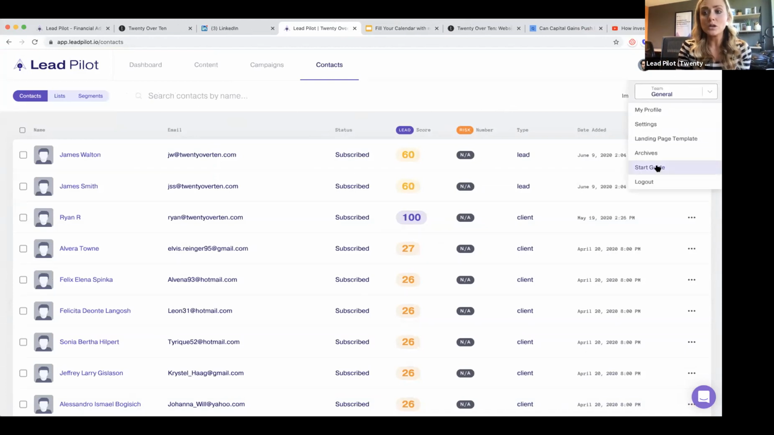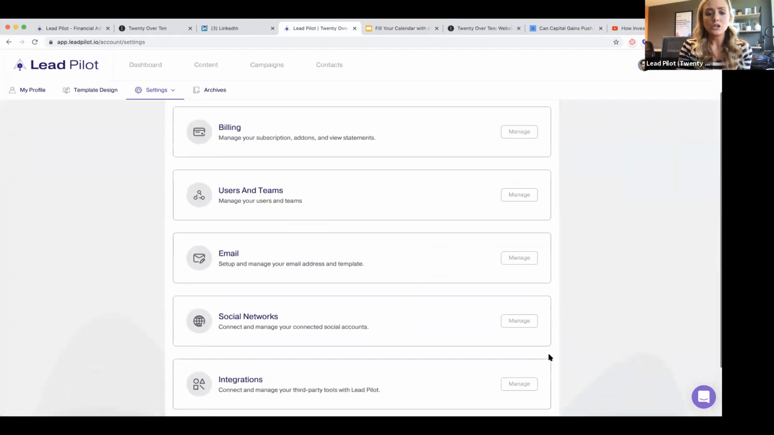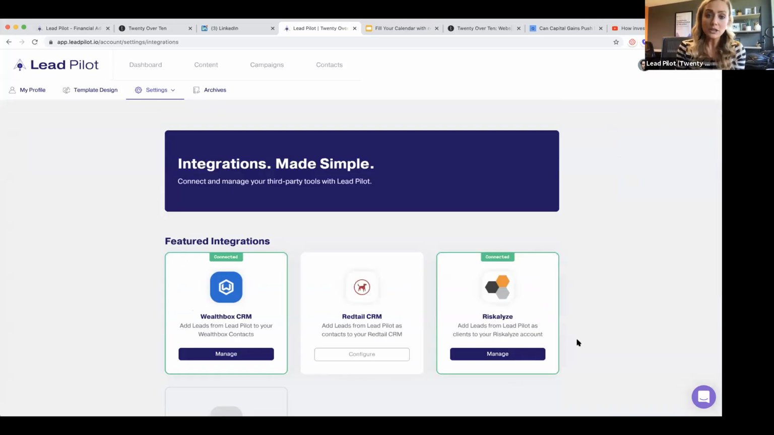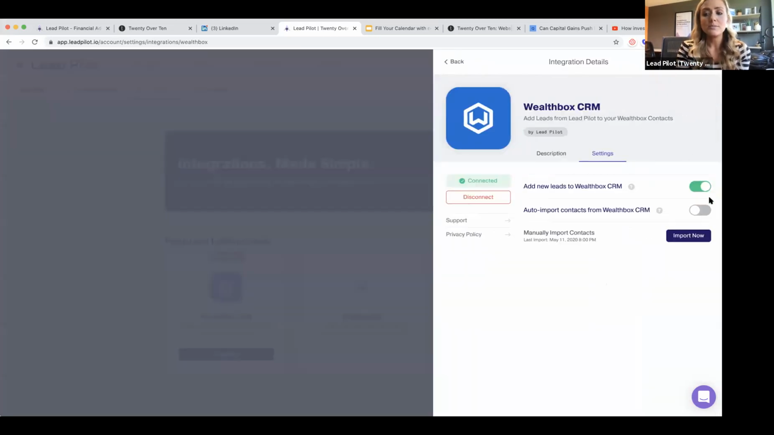So under your settings, under integrations, you can see some of the integrations that we have. With Wealthbox and Redtail, we have two-way integration. So you can set it up to be one-way or two-way. So do you want all of the new leads that come in to Lead Pilot also to be put into Wealthbox? You can do it that way, or you can say, I want that, and I want to auto import my contacts from Wealthbox into Lead Pilot as well. So you can do it two-way or one-way, and it's the same exact options with Redtail.